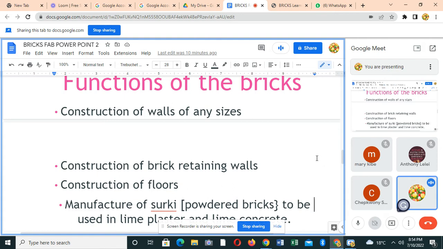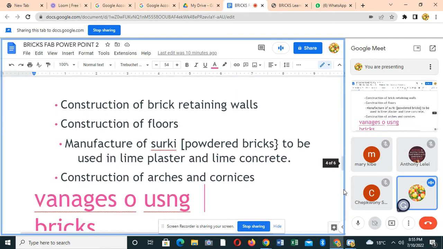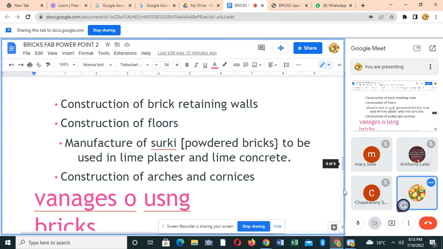Another trial, function of a brick. Dorcas. We can say it is used in the construction of walls of any sizes. Yeah, construction of walls of any sizes. Another one is construction of floors. You use bricks for construction of floors, and also for construction of arches and cornices. So those are some of the functions of the brick, among others.